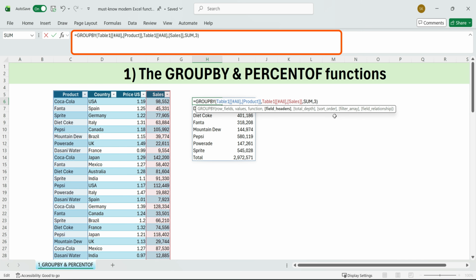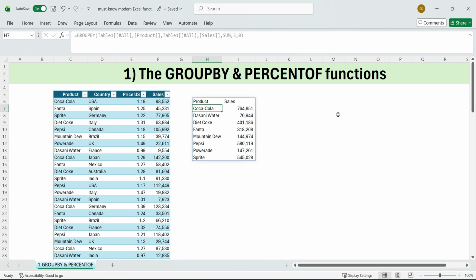We can also remove the grand total row at the bottom by setting totals. Set 0 for no totals. Press Enter, and now the results are neatly formatted with headers and no total line.